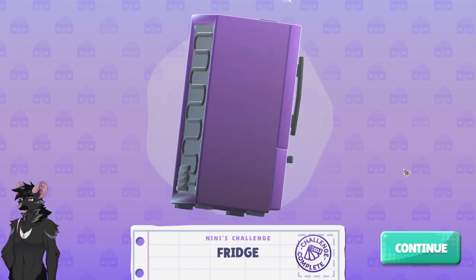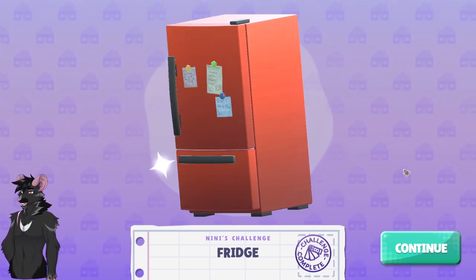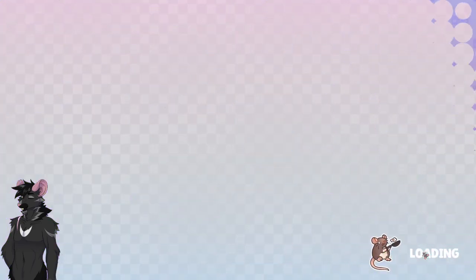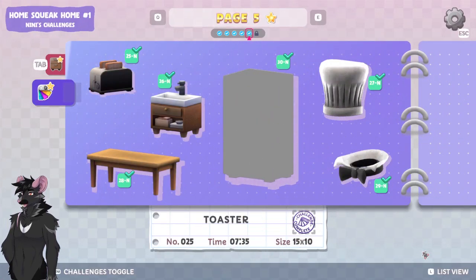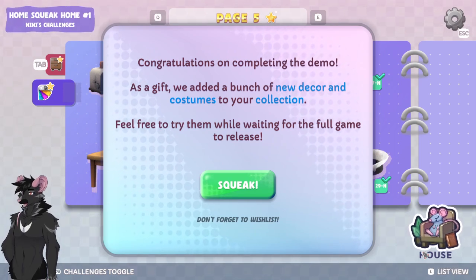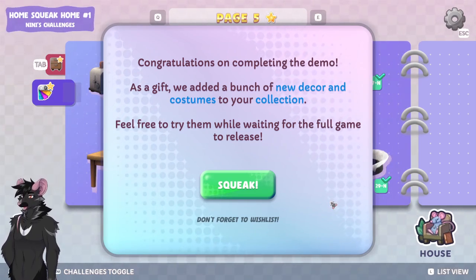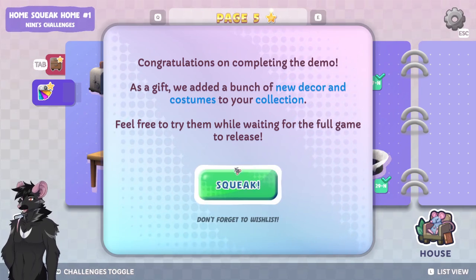Yeah, I forgot there's a third post-it note on the fridge, which is a drawing of a rat, which is adorable. And the grocery list also has a small drawing of a rat and cheese. Okay, that's it! Congratulations on completing the demo. As a gift, we added a bunch of new decor and costumes to your collection. Feel free to try them while waiting for the full game to release. Squeak, don't forget to wishlist.